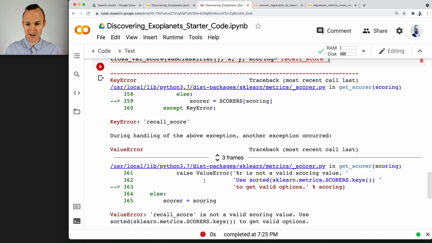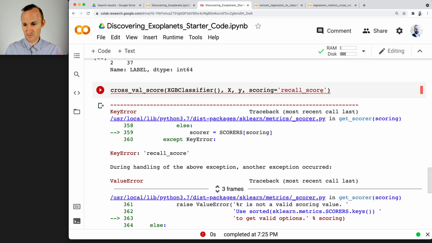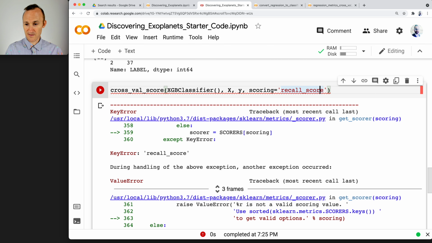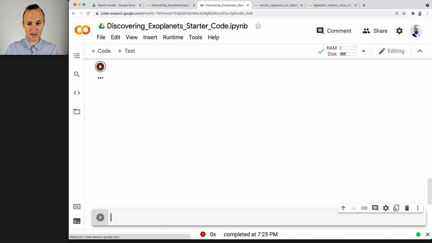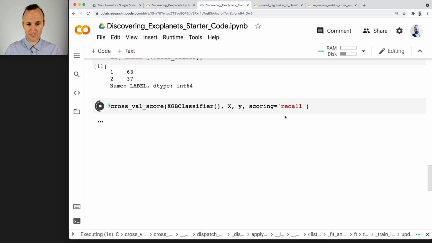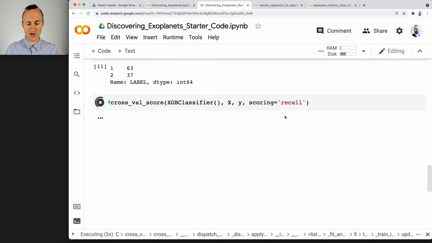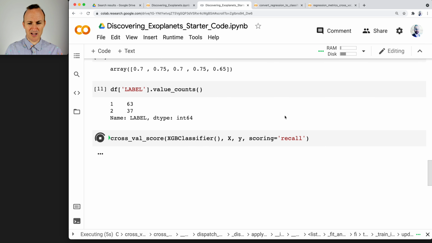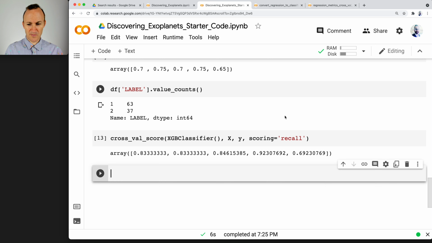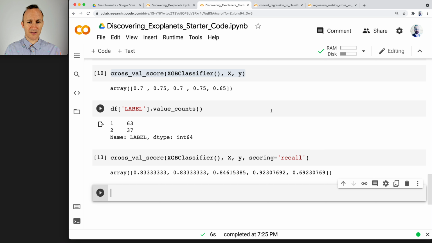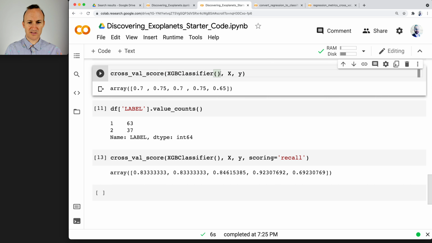Recall score is not a valid option. Is it just recall? Might just be recall here. Okay, it's working, so I think that's probably right. Now, I want to be clear when I say that's good, it did better. But look, here's the interesting thing. The model is the same, right? It's just XGB classifier. We're just looking at different scoring metrics.